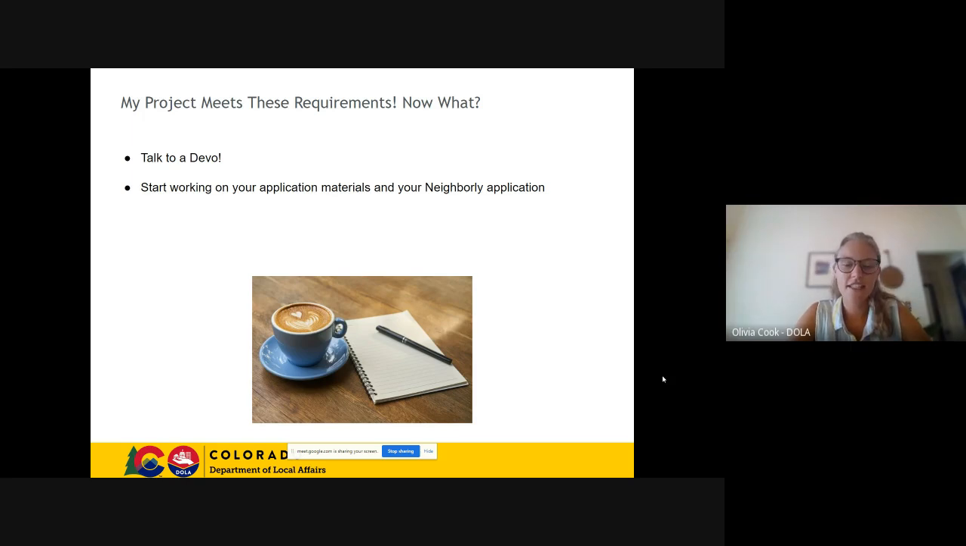And the reason is if an applicant goes in and starts their Neighborly application and starts getting everything ready, and the DEVO hasn't been talking to them about it yet, it's kind of a surprise. And we want to make sure no projects are getting lost, and that everyone is on the same page about the pipeline and what's coming up, to make sure that your application process is streamlined and as smooth as possible.